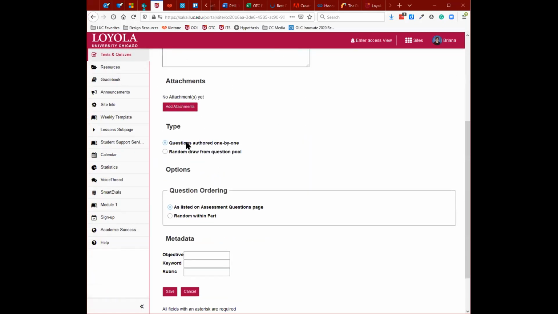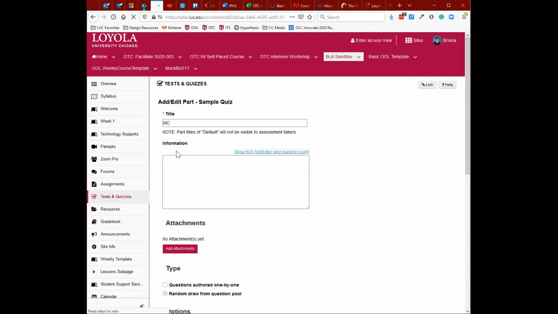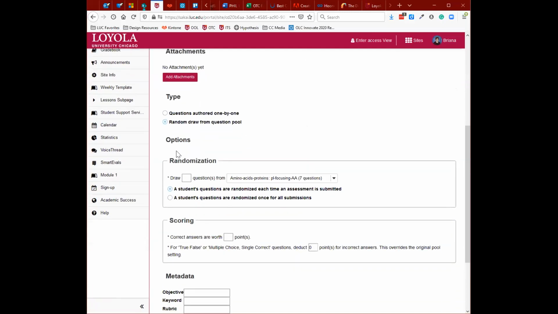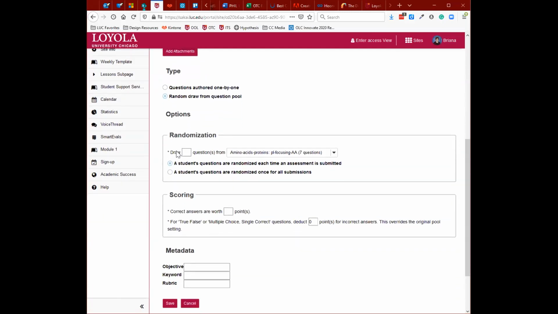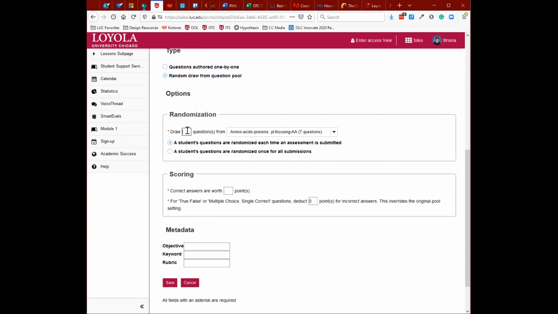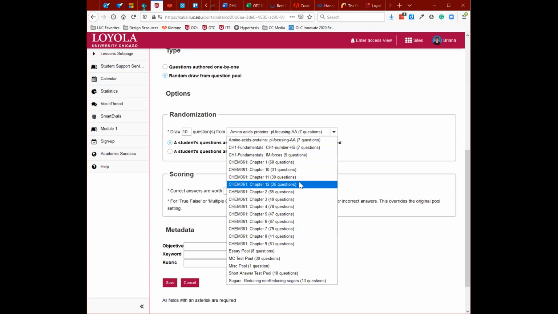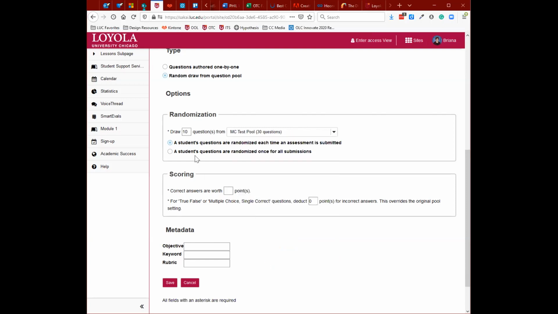Here I can say questions authored are going to be one-to-one. So that's me creating them, or I can say random draw from a pool. This is going to allow me to create a random set. So I'm going to draw 10 questions, and I am going to choose my multiple choice test pool. So from the 30 questions, each student will get 10 random questions.